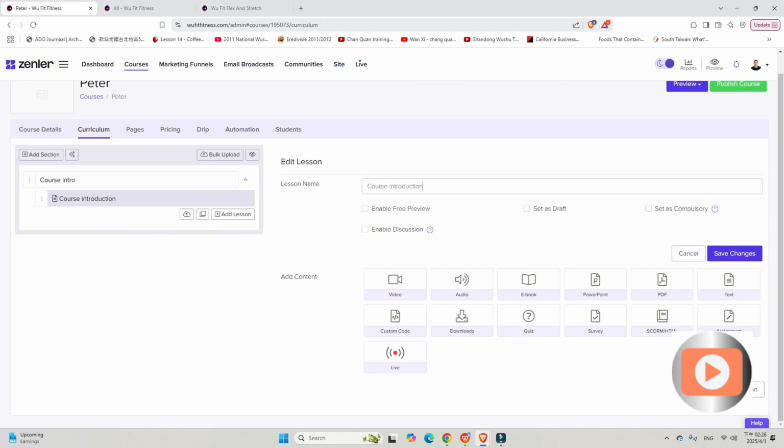Now you can make it a preview. You can enable discussions. Now I would say since Zenler also has communities, I would say leave the discussions off so that people will actually flock to your community and you have all questions in one area. But if you want to leave it on, you can do that as well.